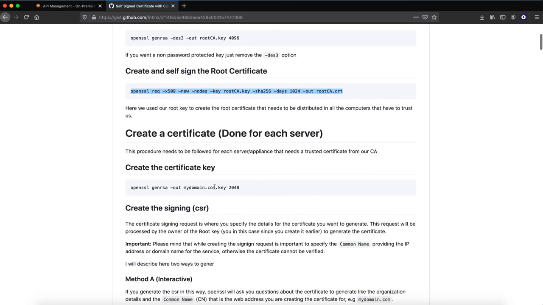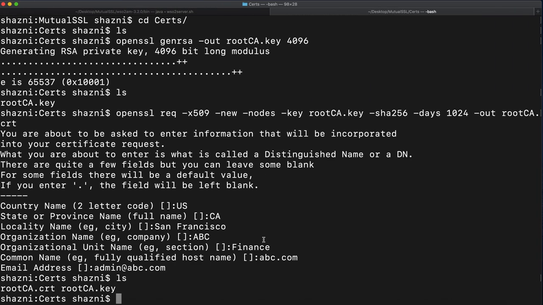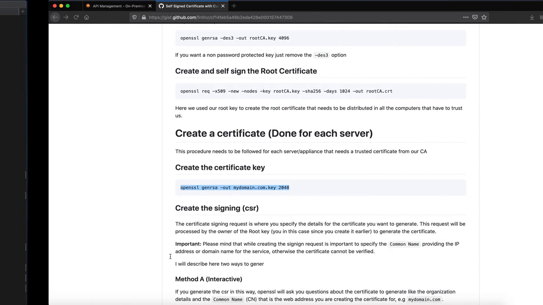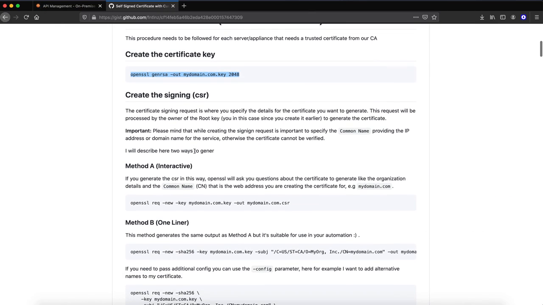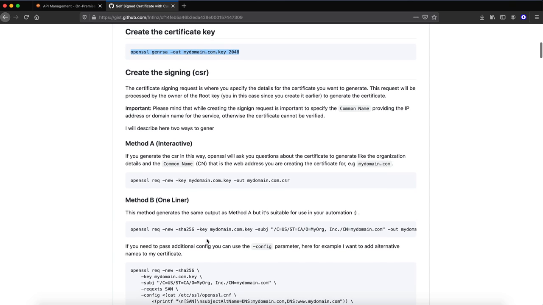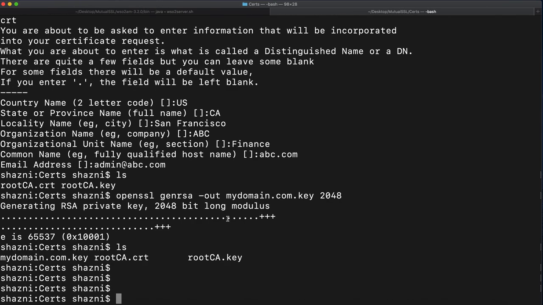And to generate a certificate, first I need a key for the client side. So let me use this command to do that. And it says mydomain.com.key, so I'll leave it as it is. And you should have the key file now. And then you should generate a certificate signing request. There are multiple methods to do that, and there is an interactive method which will ask a couple of questions, just like it asked when you generated the certificate for the root certificate authority. Otherwise there is a one-liner as well. So I'm going to choose method A, so that will show us what exactly we are doing here.